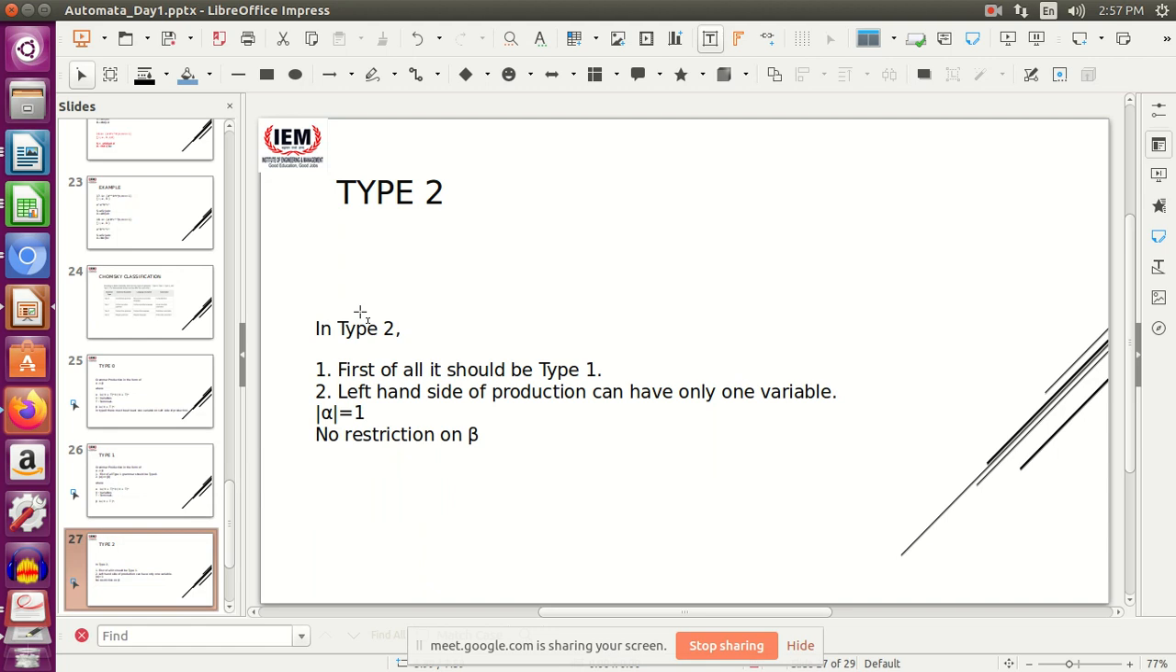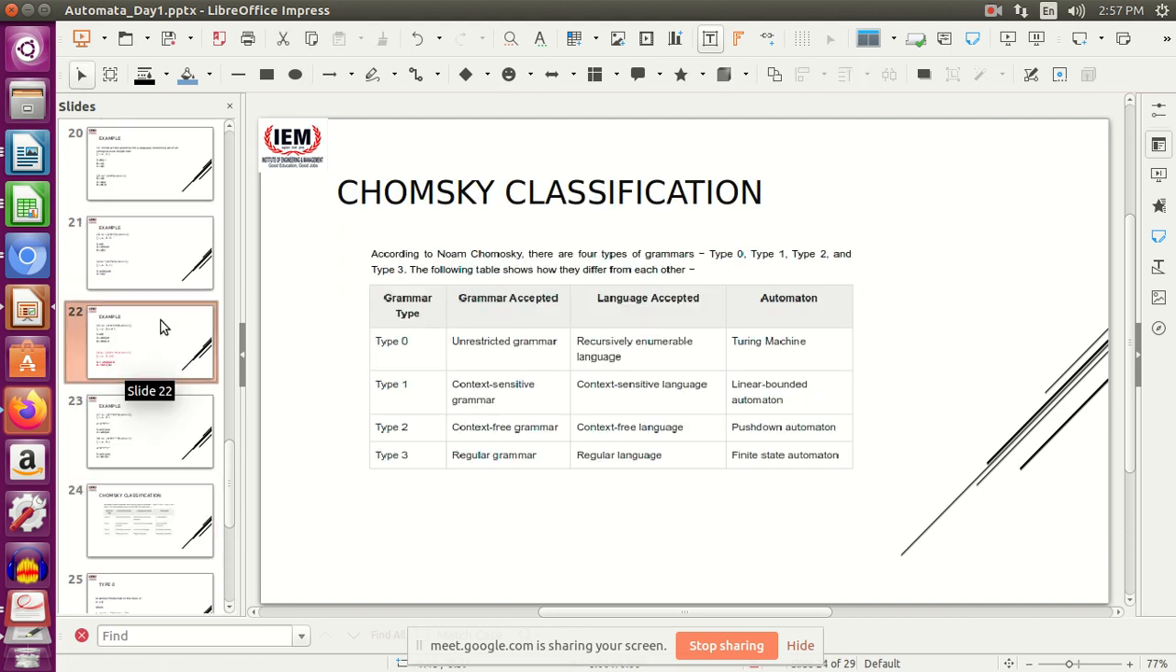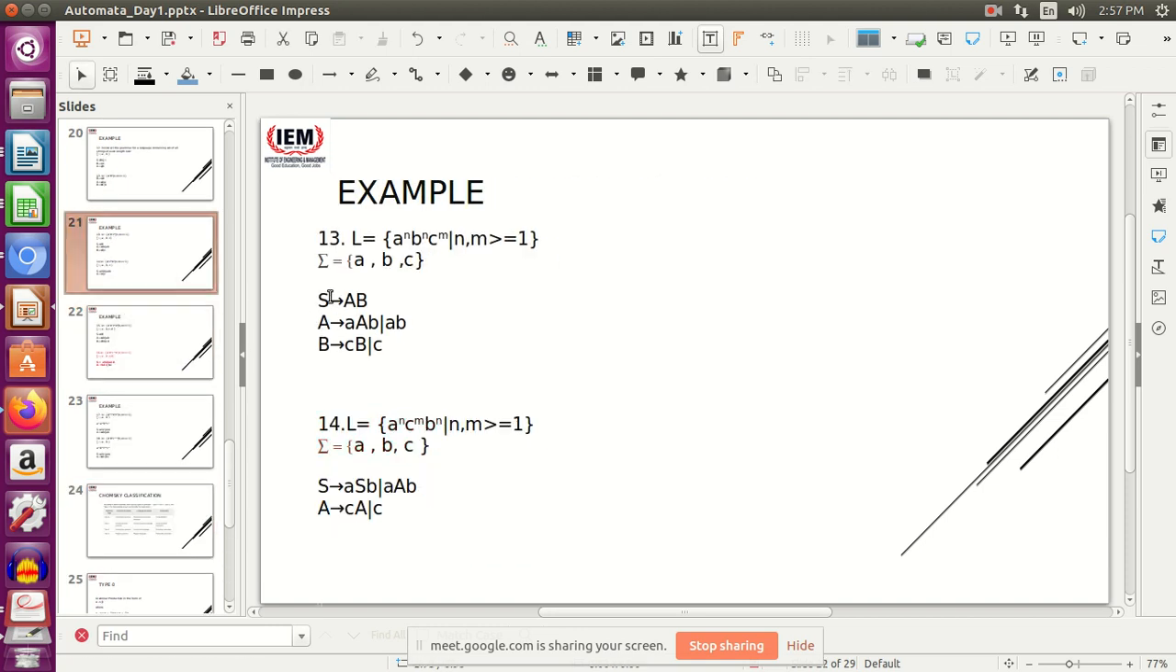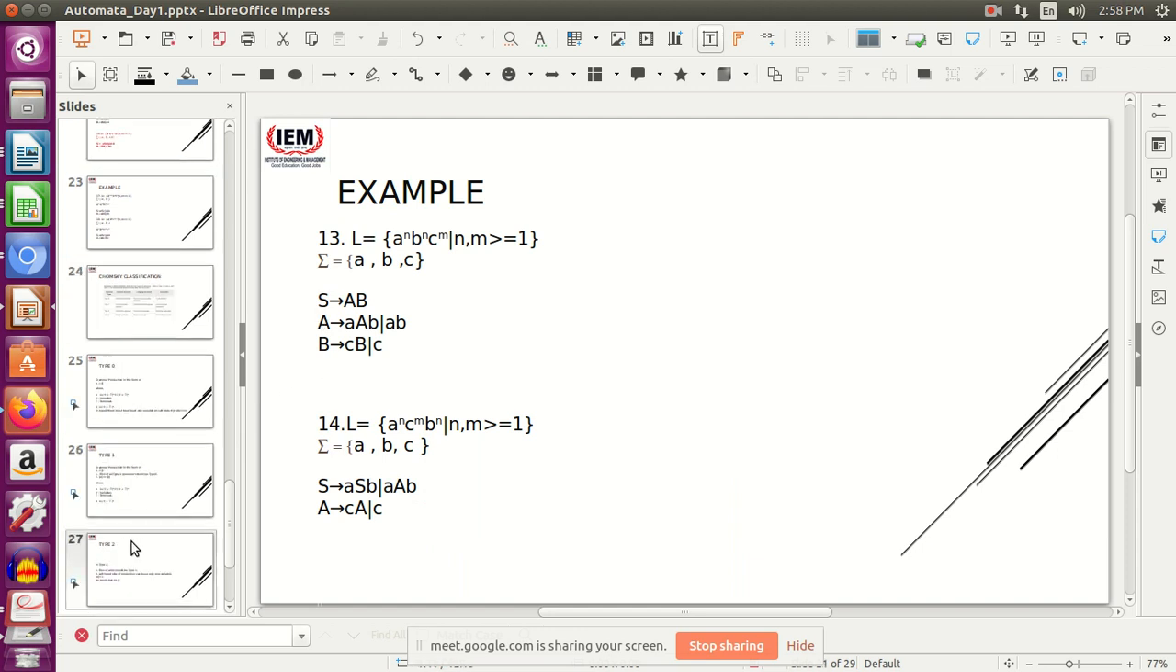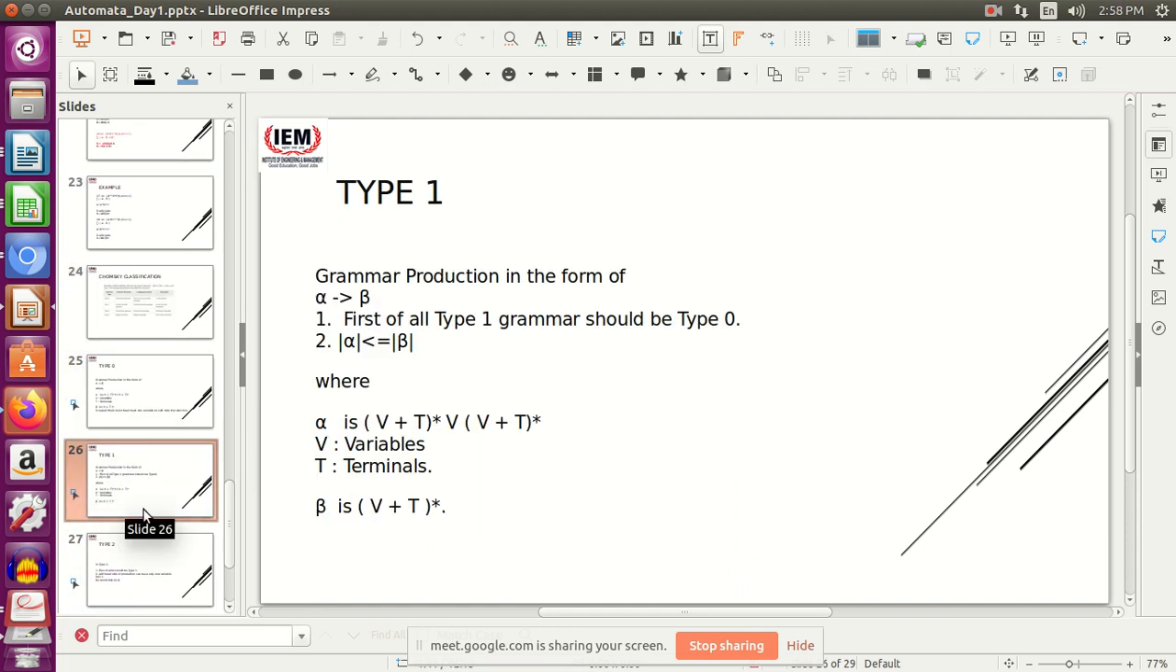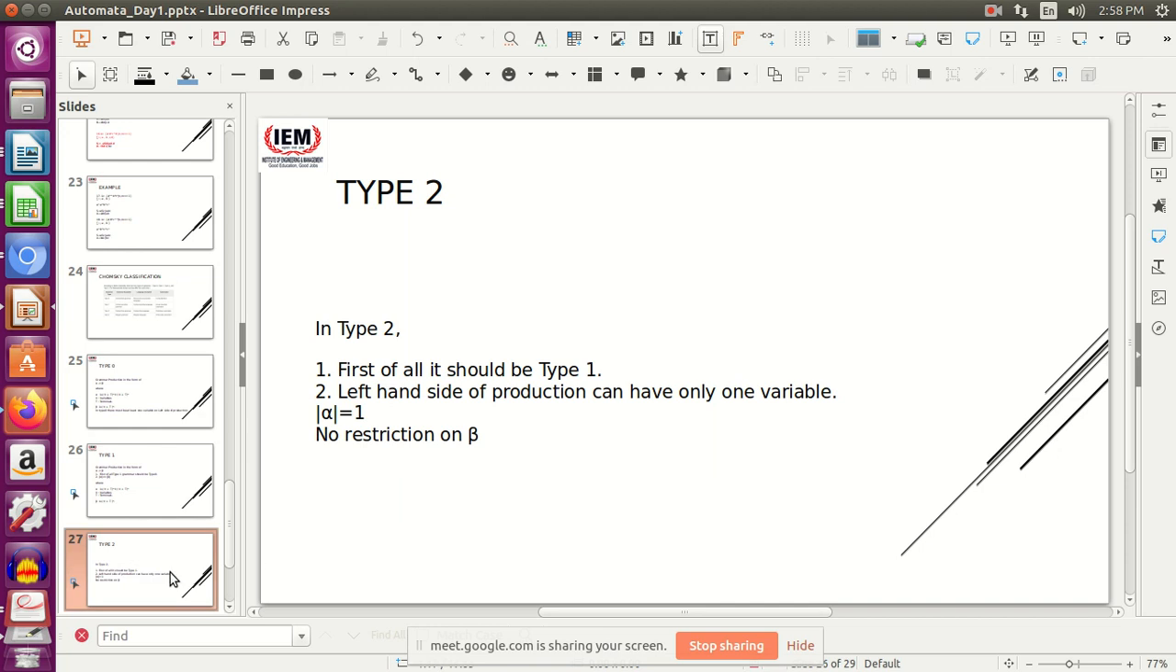Next is type 2. In type 2 again one constraint is there. The left hand side of the production rule, that is if our production rule is alpha tends to beta, alpha size can only be 1, that is there can only be one variable at the left hand side, like all the examples that we have seen. Only one variable at the left hand side, that is type 2, that is context free grammar.